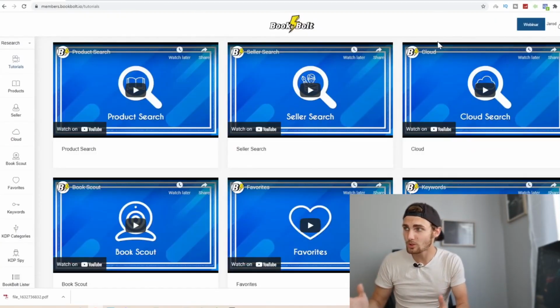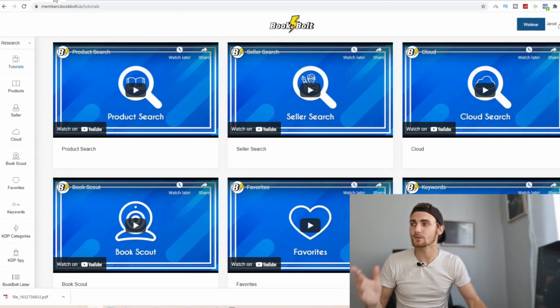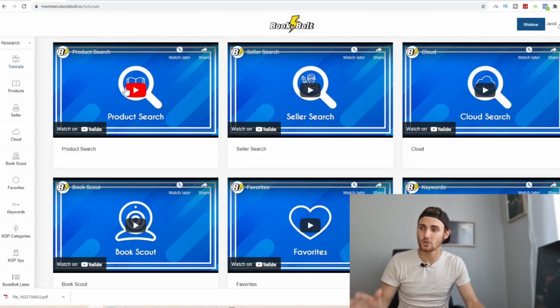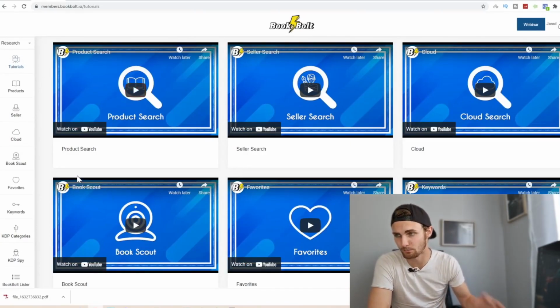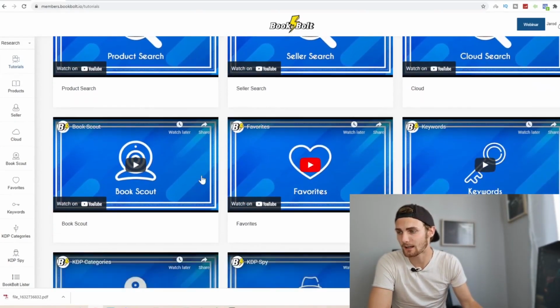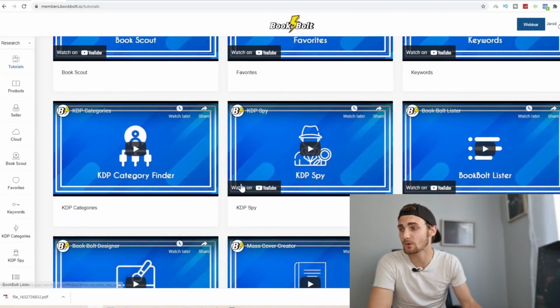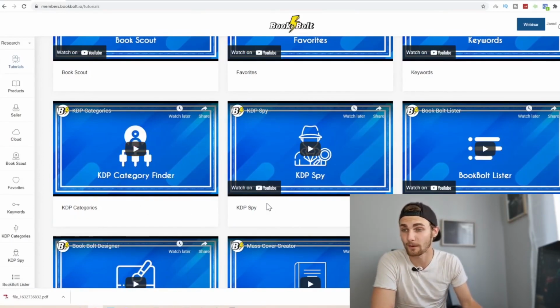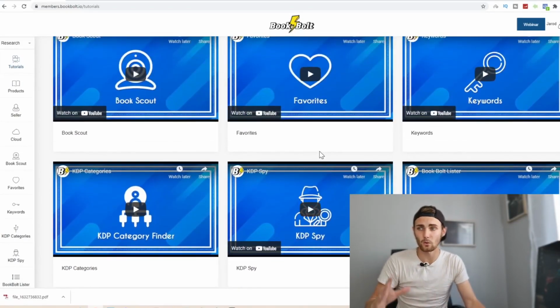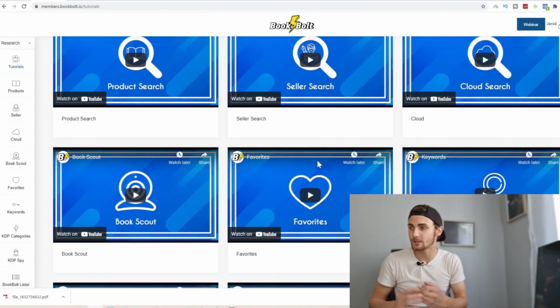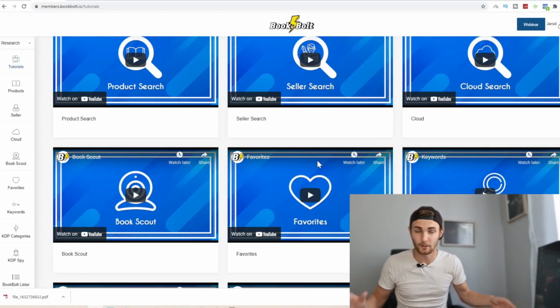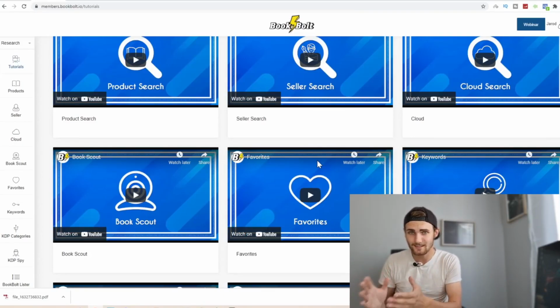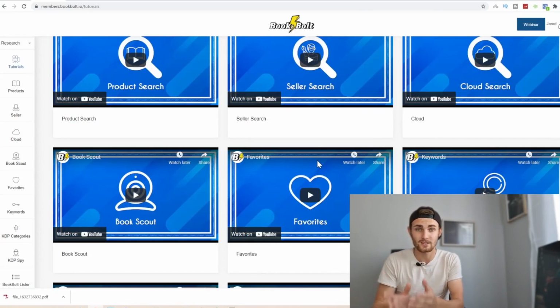But ultimately, before trying bookbolt.io, come over to the tutorials tab over here and take the tutorial on each and every one of their functions, from product search to seller search, cloud, book scouting, favorites, keywords, KDP categories, which is Kindle Publishing, and Competitive Spying. Take all of these tutorials before actually using this tool, instead of just coming on here, having a look, clicking off and never using it because you have no idea what you're doing. Take it step by step.